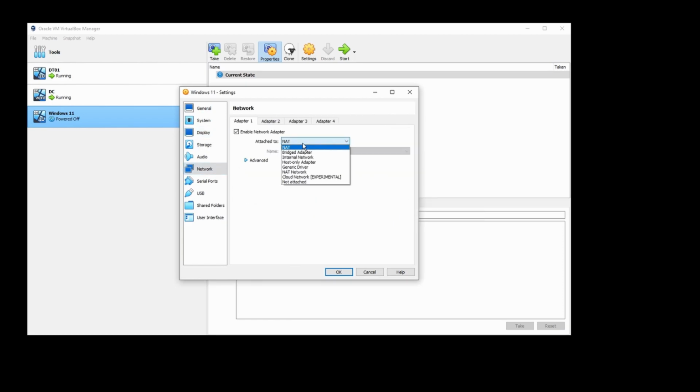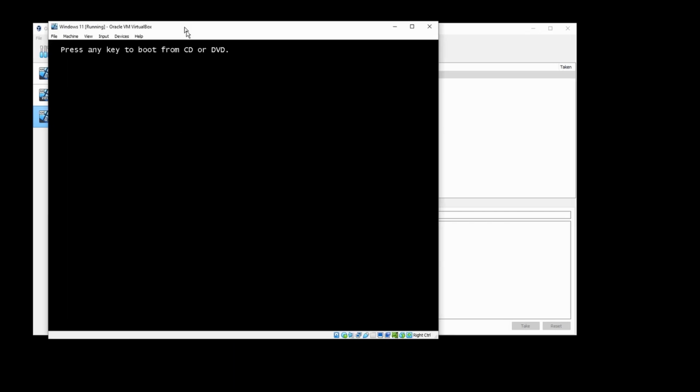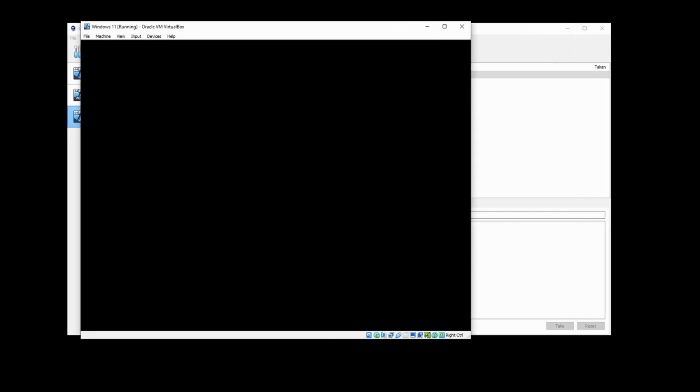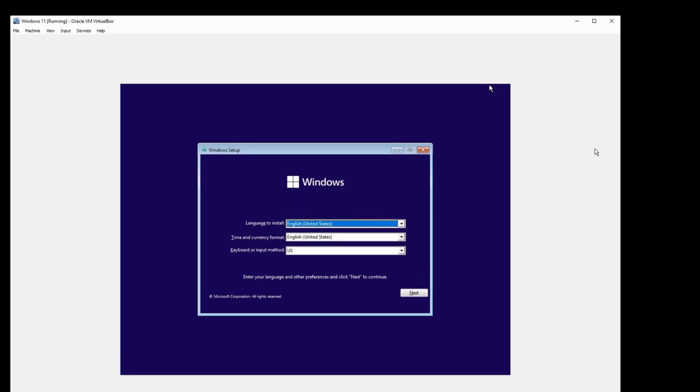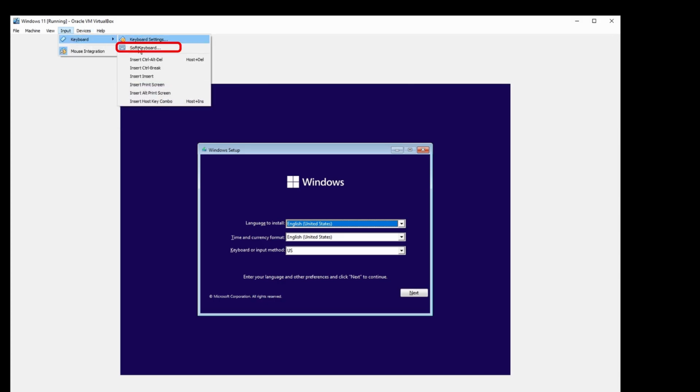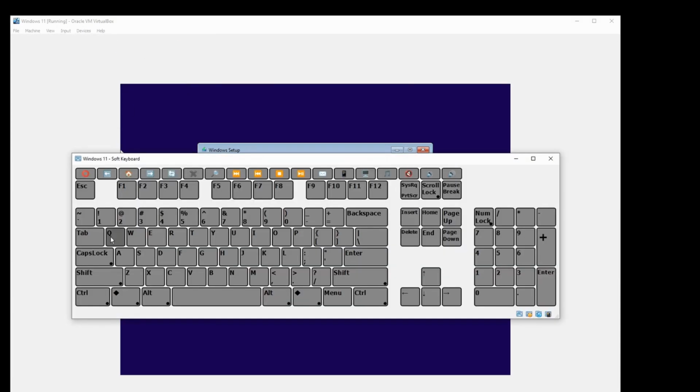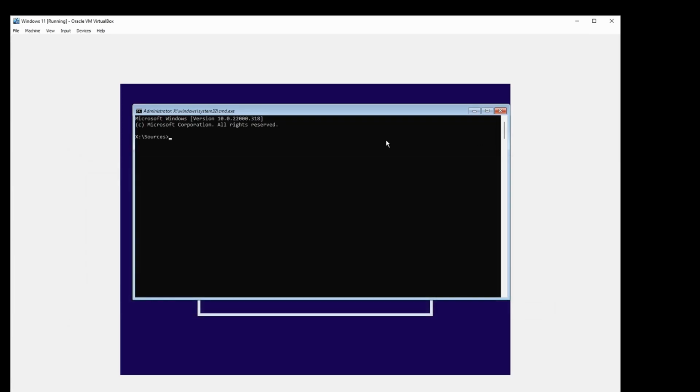Under Network, I have created my own network, so I'm going to change this to my lab and then I'll click OK here. Now I'm going to start my VM here. I'm going to press the Enter key here. When you're on this screen, press Shift F10 so you can see the command prompt. Once you open command prompt, type this.